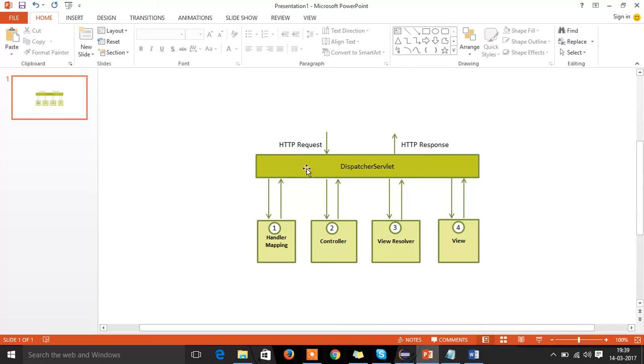We are going to follow the same structure: first we initiate the dispatcher servlet, then we specify the handler mapping, then the controller, then the view resolver, and we specify the actual view. So these are the 4 steps that we need to follow in order to fix the 404 error in our project.